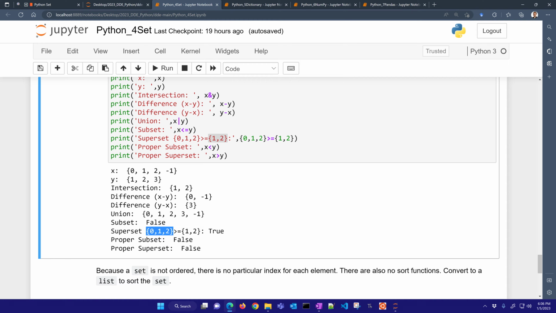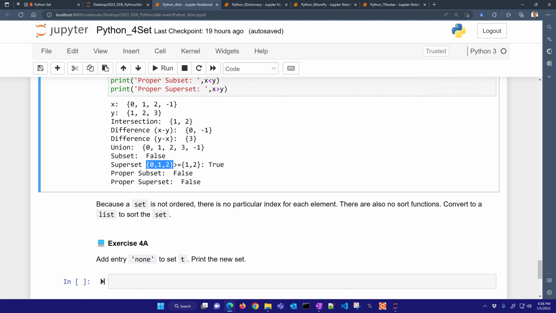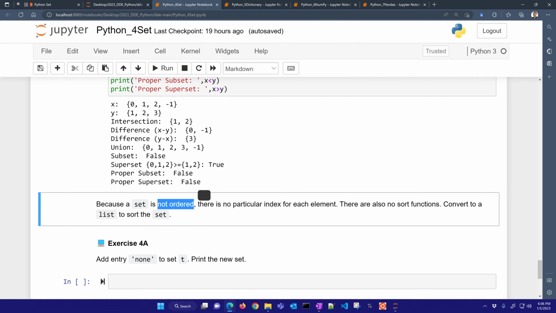So here's some notation that we can use to test those. Again, a set is not ordered. There's no particular index for each element, and there are also no sort functions. So unlike a list, which we can sort, we cannot sort a set. Convert it to a list in order to be able to sort it.